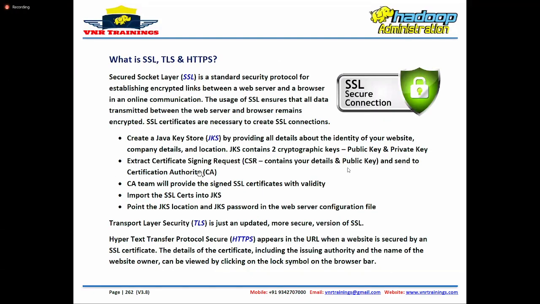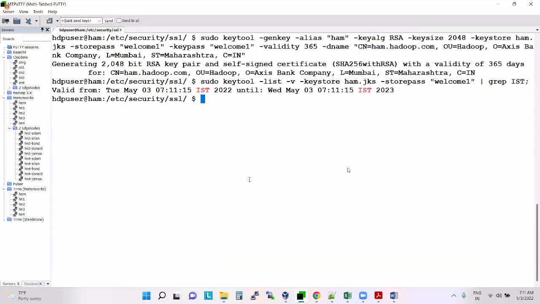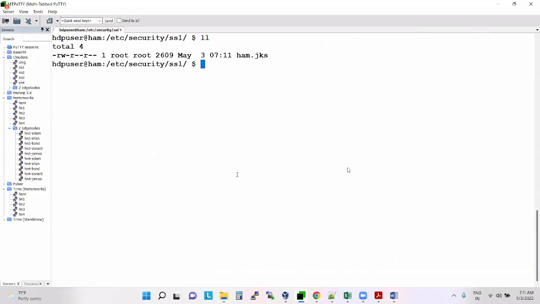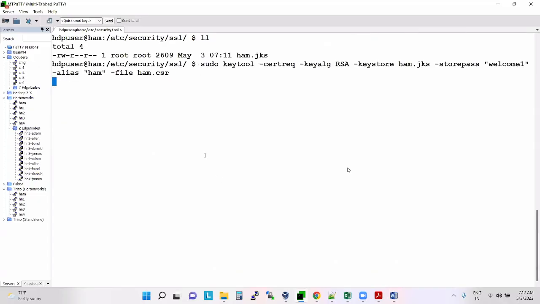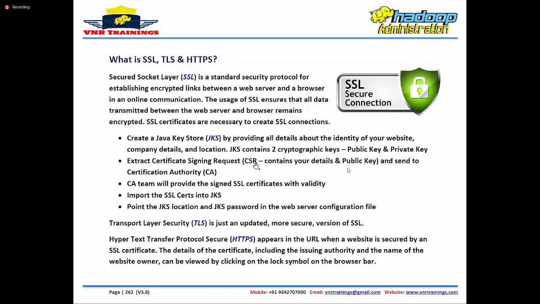Now extract the certificate signing request. Okay, extract the CSR file. How to extract? This is the command to extract the CSR file from the JKS we created. I'm extracting the CSR. What will this CSR contain? It contains your details and public key.